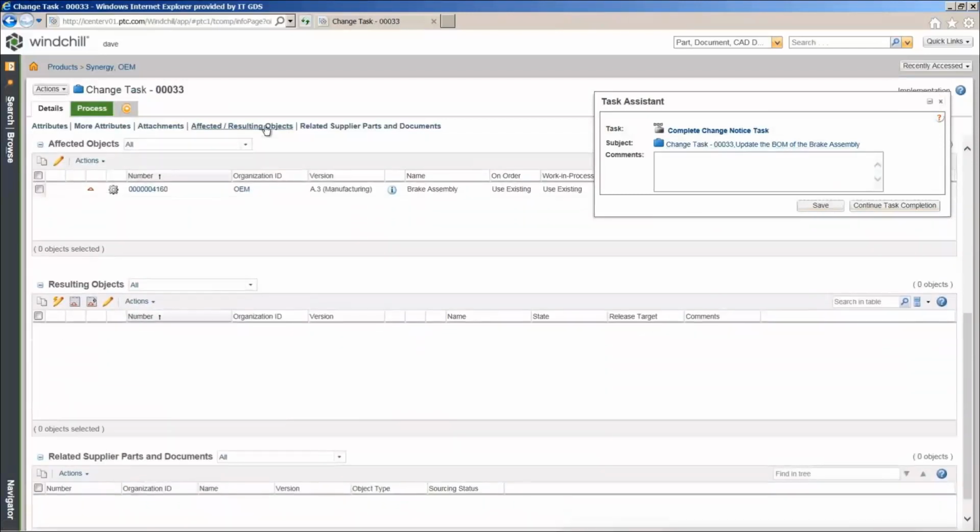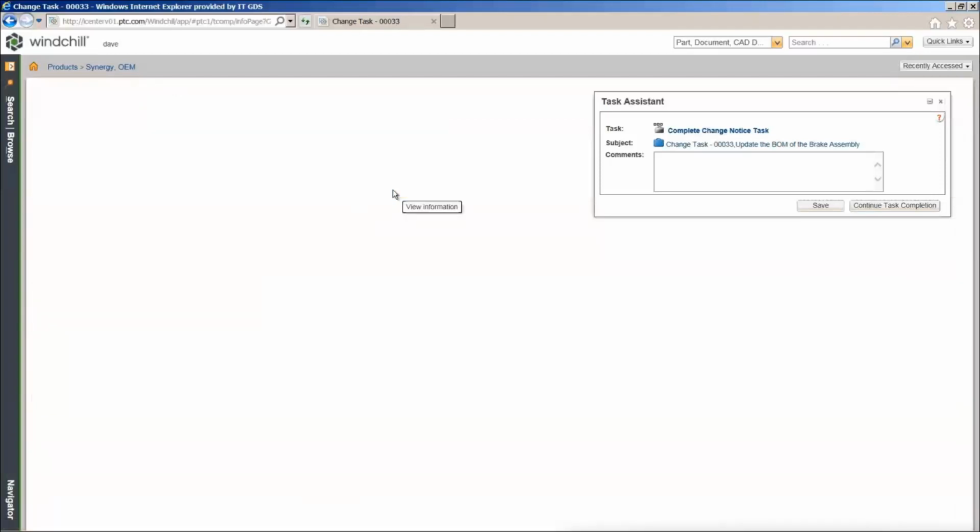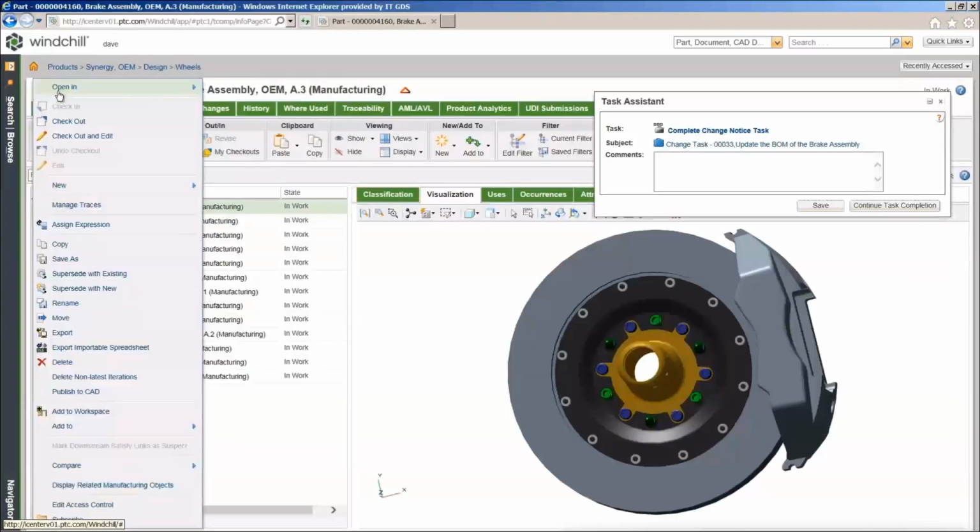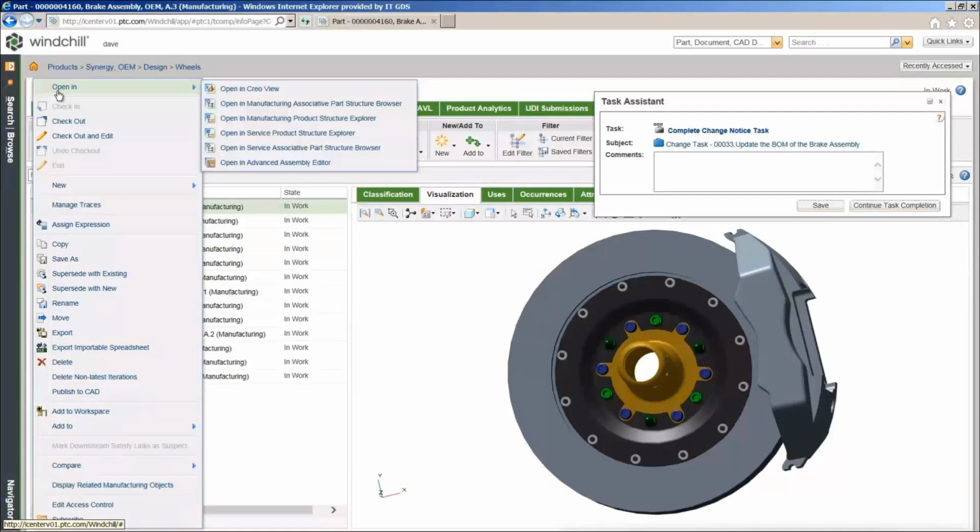All right, so if we go into the change task itself, we can see exactly who is assigned to what's affecting and resulting. So currently, in this case, it's updating the bill of materials. So we have our manufacturing view of the bill of materials for the brake assembly. You can take a look at what that looks like. Notice that in the visualization, there's actually no holes or pattern of the holes in that case. So what we need to do is go ahead and update that.